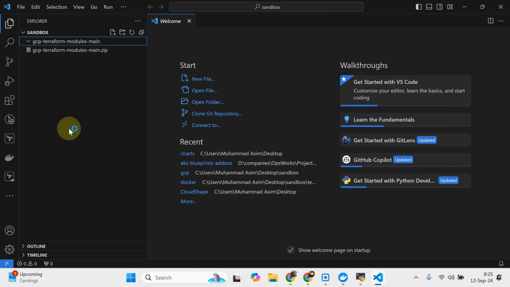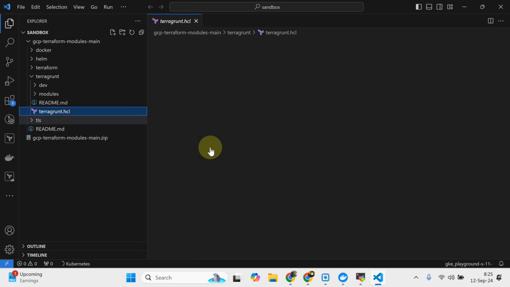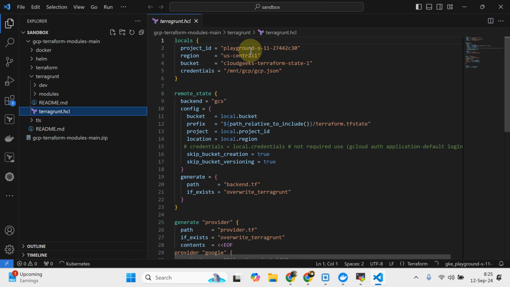So regarding the edits, why do we need them? Because we need to update the Terragrunt root HCL, right? So here I need to update the playground, or I should say the project ID. Region is going to be the same, and the bucket I need to create. So let's create this particular bucket, right? In the meantime, I'm going to call this bucket. Let's copy this guy.